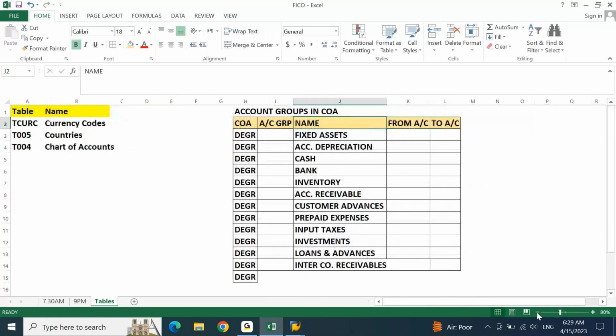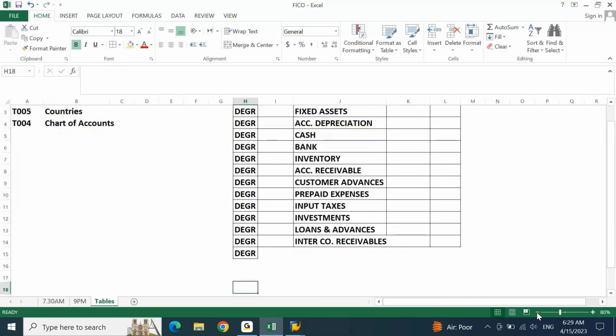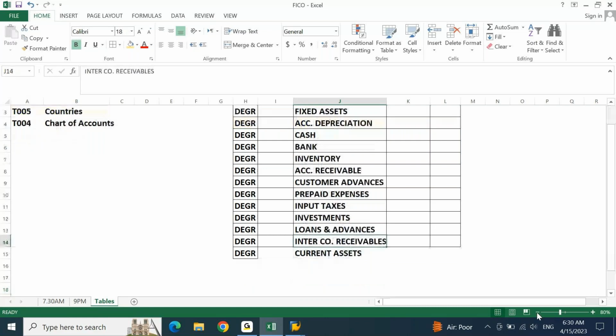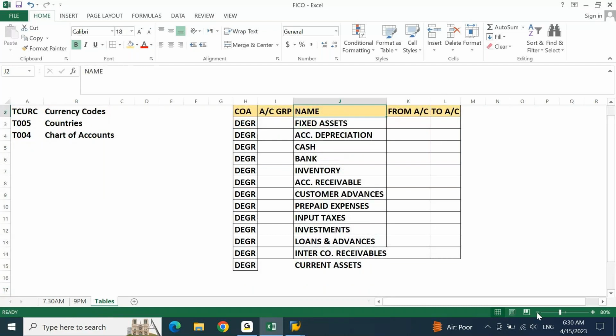Any other? Miscellaneous expenses. No, we are only writing assets related first. So current assets. Miscellaneous expenses, I think it is under current assets. We can also maintain one group called current assets, that is fine. Enough? Consumables. Consumables is again an expense. Okay, we'll create these many groups and later on we can add additional account groups as and when we want.